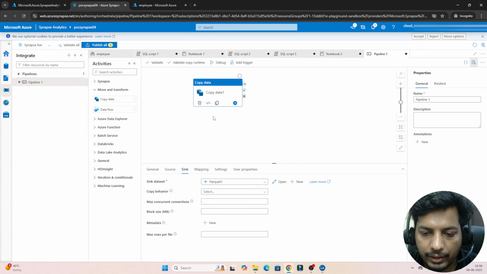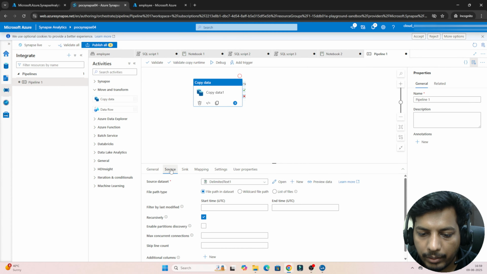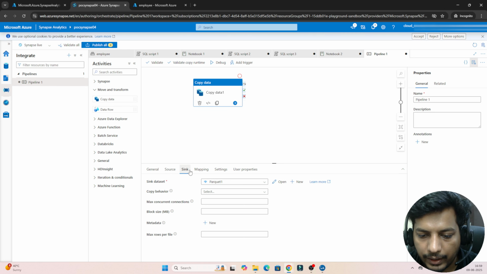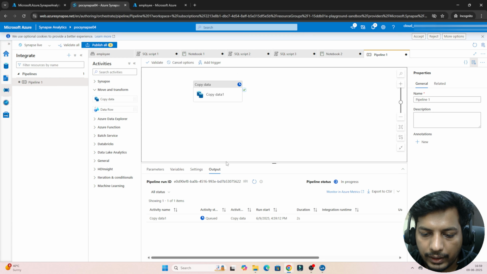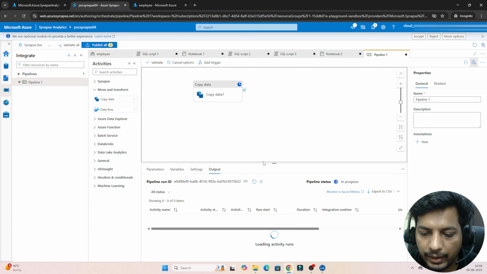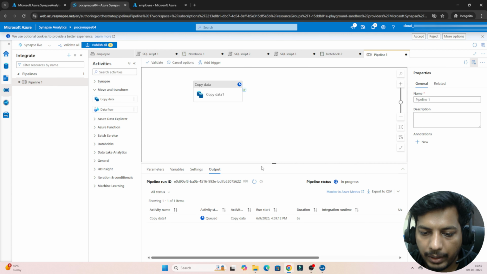What is it actually doing? It is going to read from a source and load into the target as Parquet format. Now if you want to run this, you can click on Trigger now, or what we'll do is click on Debug. Debug is also going to run the pipeline. It will read the file from ADLS, convert it into Parquet, and store it in another folder. That is the operation it should do. Let's see whether it is working or not.